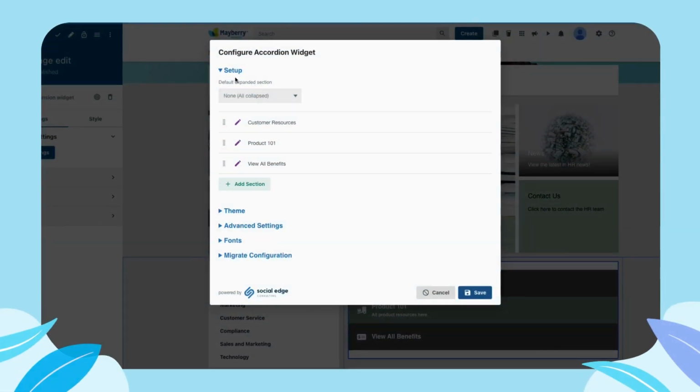Let's take a look at the first section within the Accordion widget configuration. This is your setup section. This is where you're actually adding in the content that will be linked as well as the titles within your accordion. Your first option is default expanded section. You could default to have all of these accordion bands collapsed, or you could say that you would want to have one of these expanded when a user visits this page, and by default.